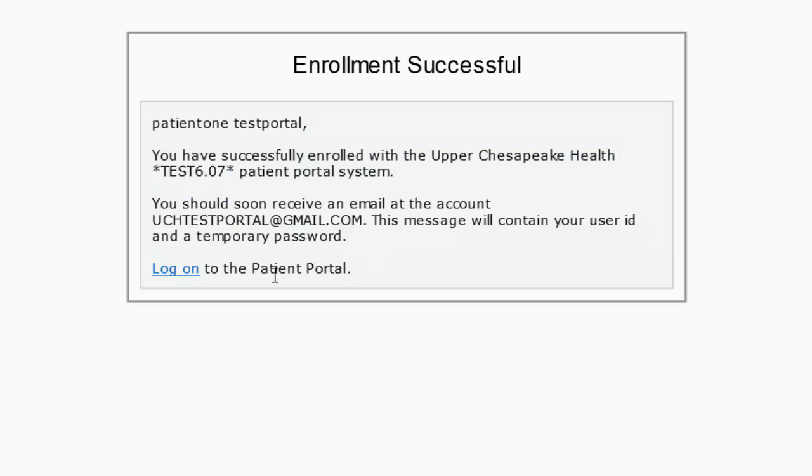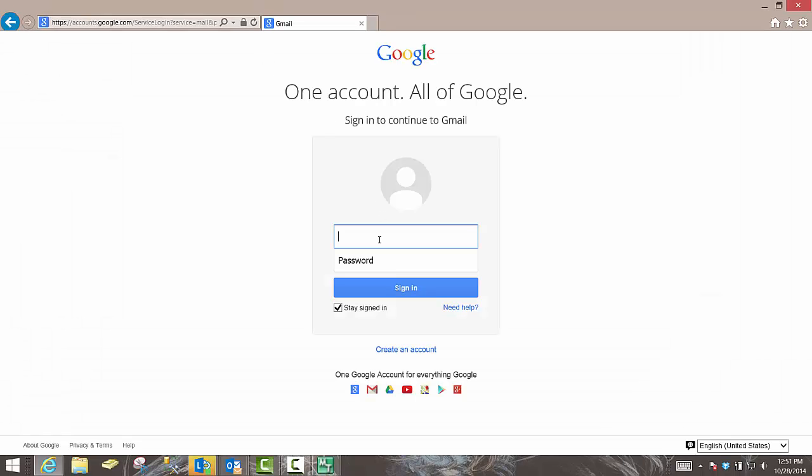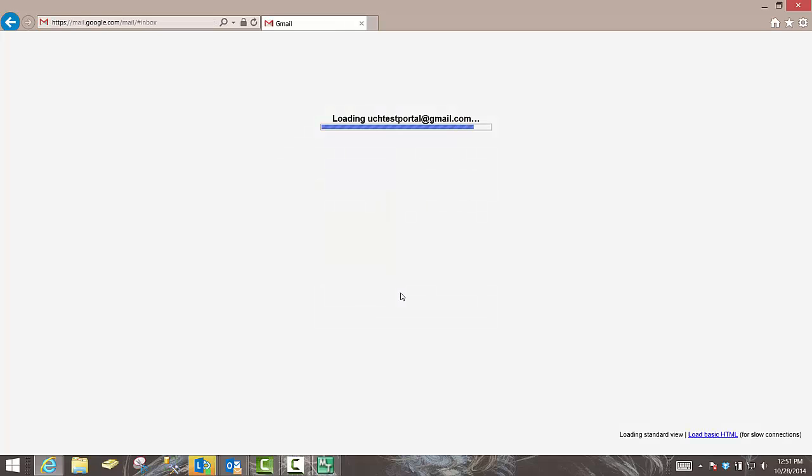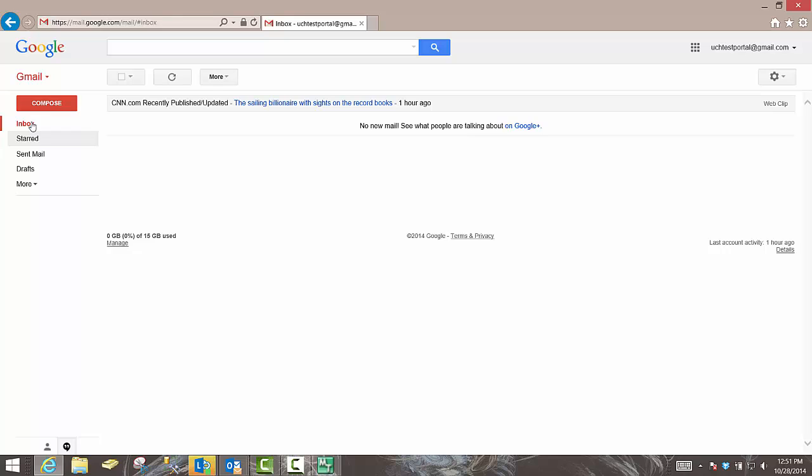It tells me now I need to go check my email. This will contain my one-time temporary username and password. So at this time, we're going to go to our email. I'm using Gmail for this example. I type in my password. I should have an email. I don't have an email, but I will. So let's pause and wait for that.